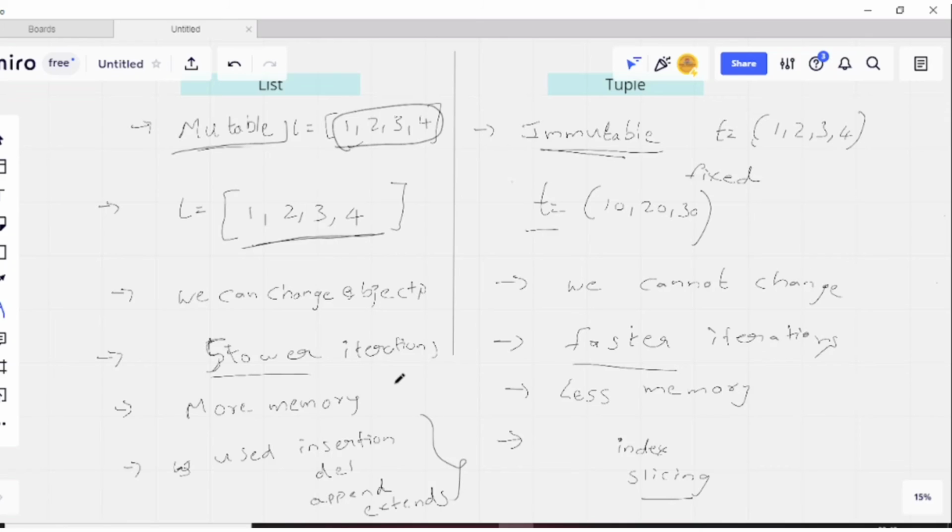So what we have discussed: list is a mutable data type and tuple is an immutable data type. So you know now what is mutable and immutable. Mutable is a data type where we can change the objects inside the data type. Coming to immutable, once we have assigned the objects, we are not able to perform any changes. So it is fixed. In a list we can change objects, and in a tuple we cannot change the objects, right?